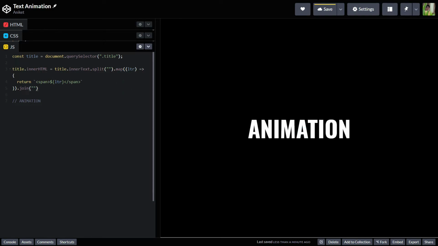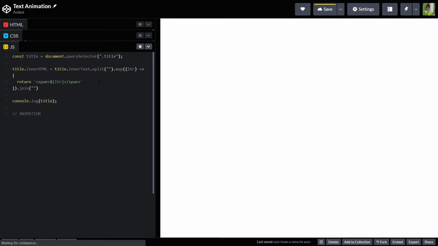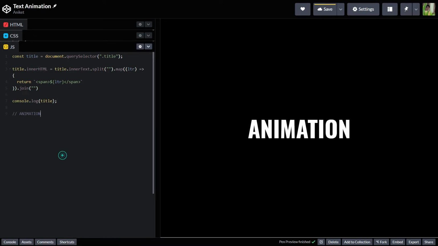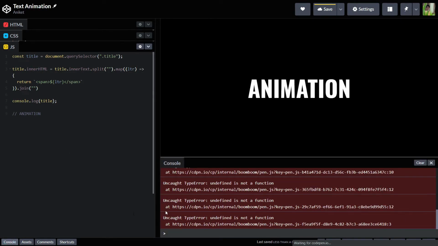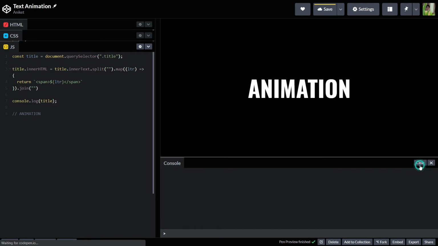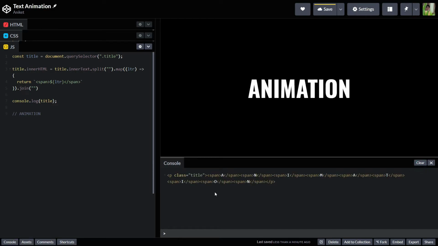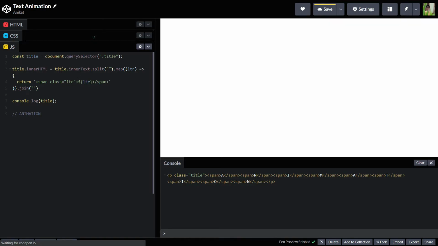Now let me log this to the console with console.log to see exactly what we have. So we are adding this in the inner HTML of this title, so it should work. Here in the console, let me clear these out, and it will run again. Here we go. So we have span tags, and we have each and every letter inside a span. And to the spans, I want to add a class of letter to each, like this.